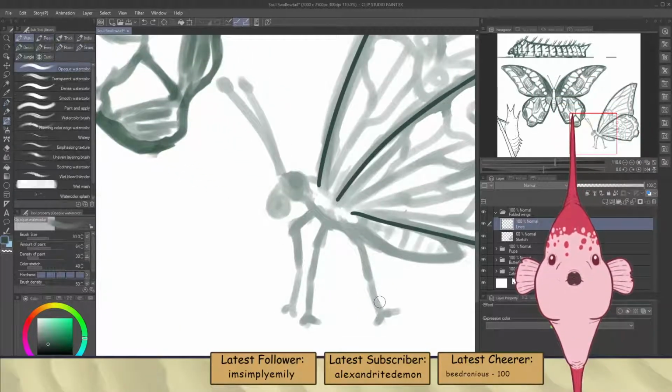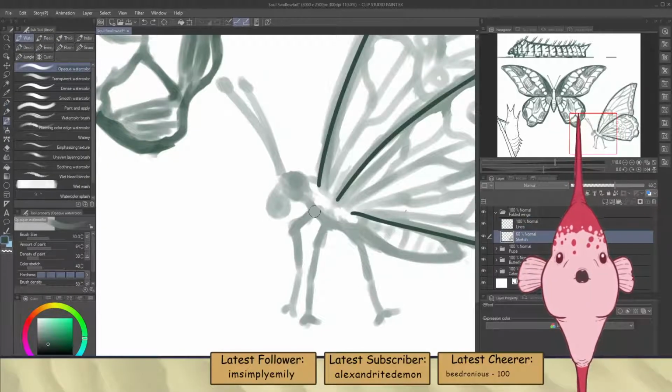Something a little more lighthearted. Sketch. More legs. How about legs? You got legs?